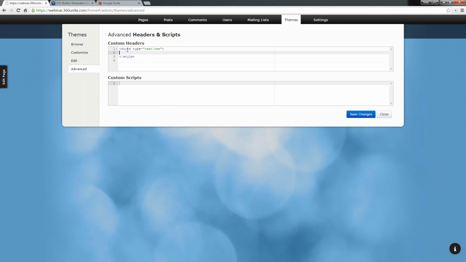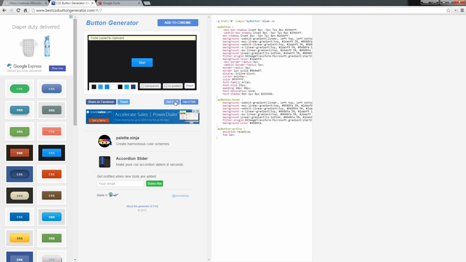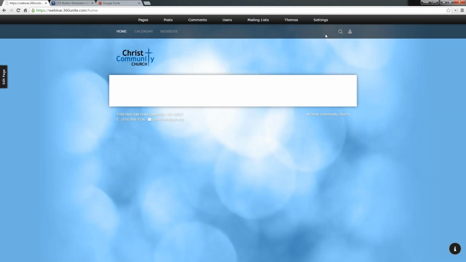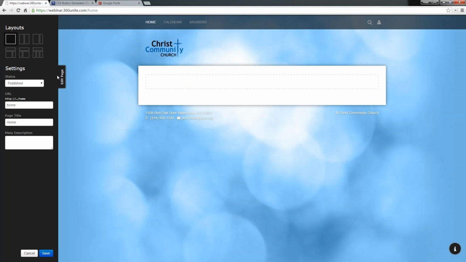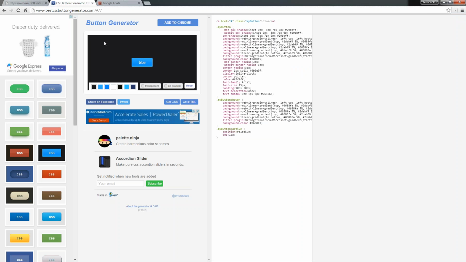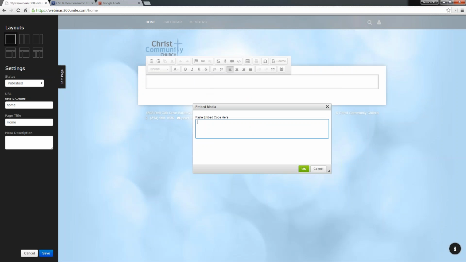There's my style type equals text CSS. And we'll go back here, get the CSS, paste it right in between. You'll see there that's the beginning and end of it, and we'll go ahead and save those changes. Now that's applied to the code, and I can go into edit mode or edit page and click in here. And you've got two options. You can go here to embed media or go to the source. I always like to embed the media. That's where you can embed any kind of HTML. We'll go back to this one, click the Get HTML, and paste it in here.